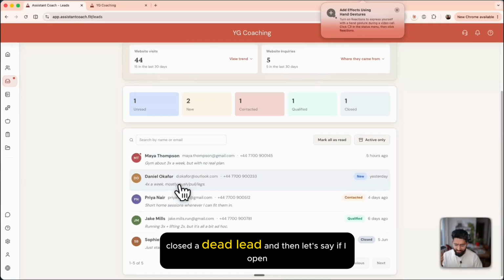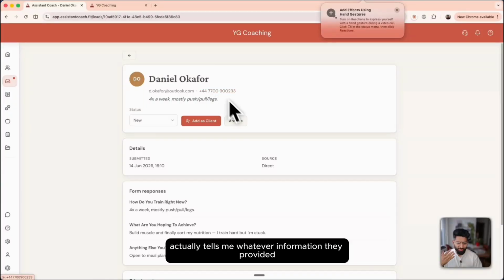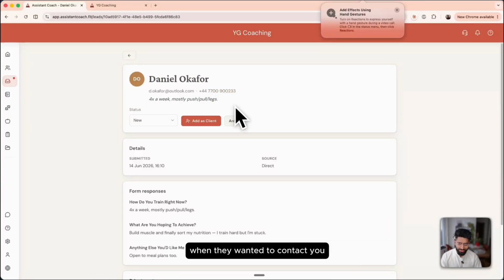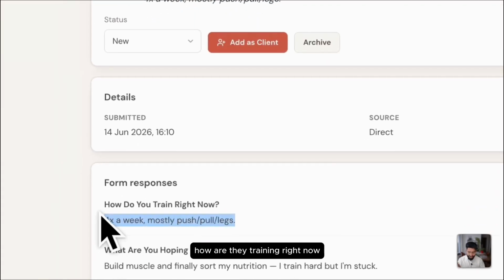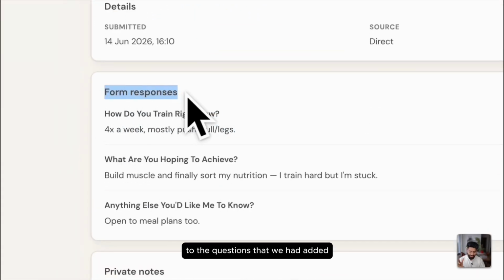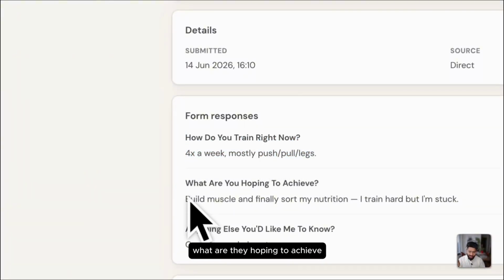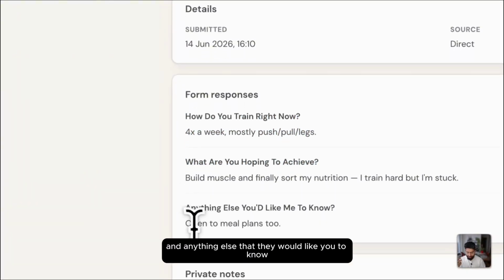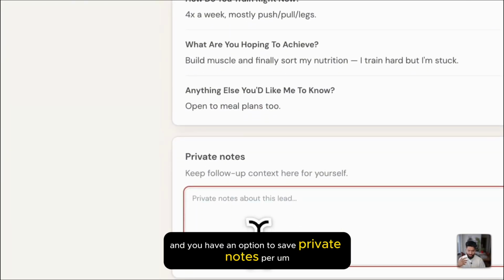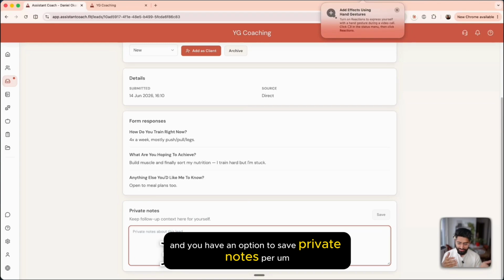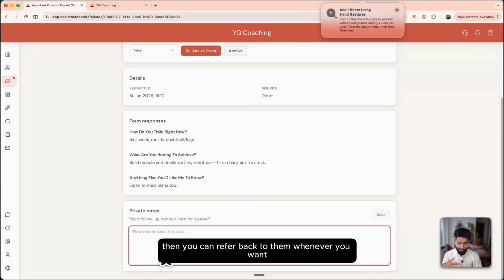And then let's say I open one of the leads. It tells me whatever information they provided when they wanted to contact you: their email, their phone number, how they are training right now. These are the form responses to the questions that we had added, if you remember. How are they training right now? What are they hoping to achieve when they sign up with you? And anything else they would like you to know. And you have an option to save private notes per lead here, and they will stay there indefinitely. Then you can refer back to them whenever you want.